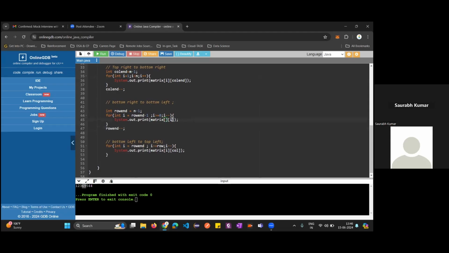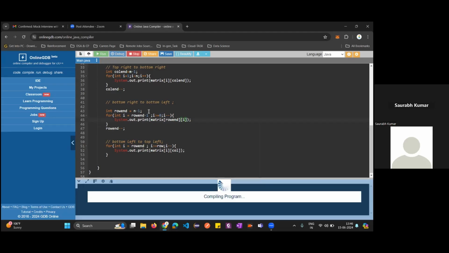So we are at I should be last row. I should be fixed, and row end should be fixed because we are at the row end. Row end should be fixed.